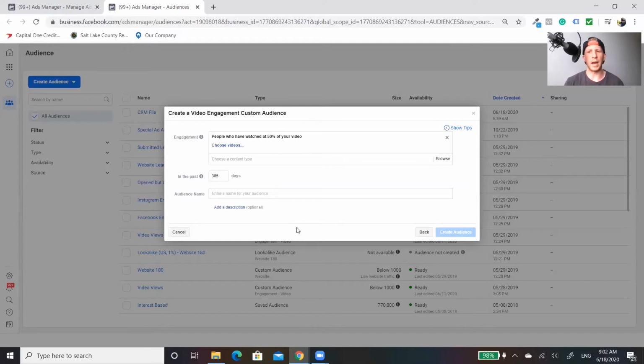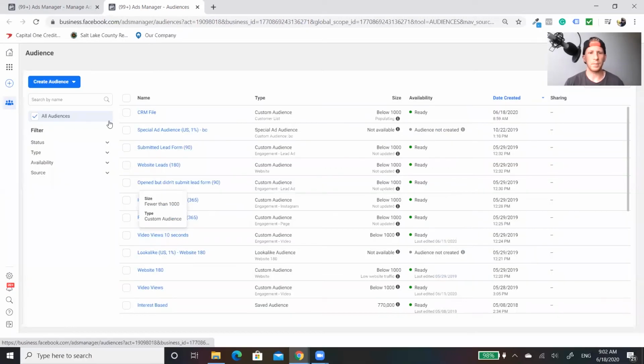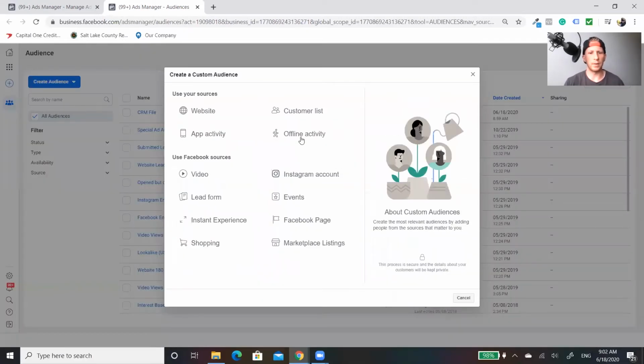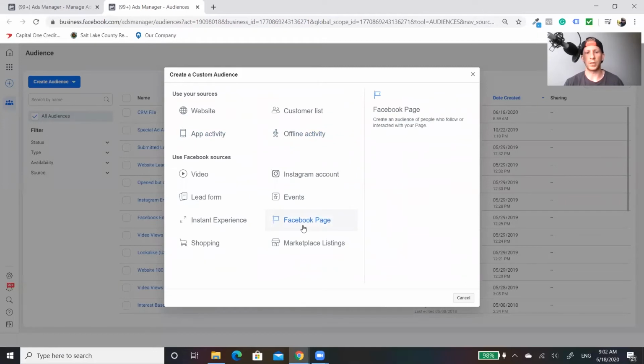So that's something that I want to keep in mind. The other option we have in here is we can do what's a Facebook page, or you could do an Instagram account, but this is basically engagement on your page. You can select engagement as granular as sending you a message or clicking on your call to action on your ad, but you can do it as broad as anyone who's engaged with your page at all.